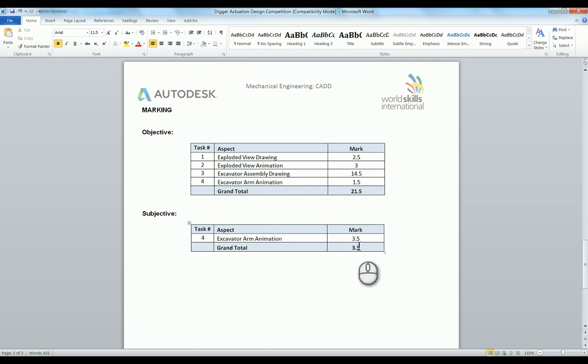You can then see you have 3.5 marks down here for subjective, so that'll be things like, have you used good camera angles, is it a professionally put together animation, are you showing all materials, textures, lighting styles, scene styles, that sort of thing. And that's the task overview.